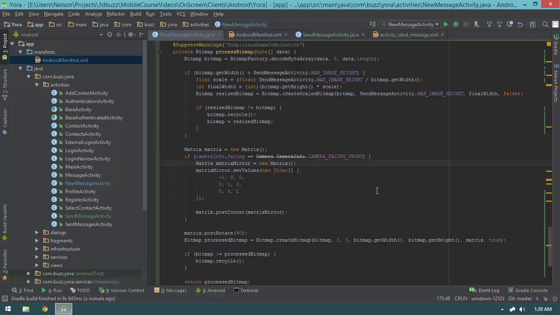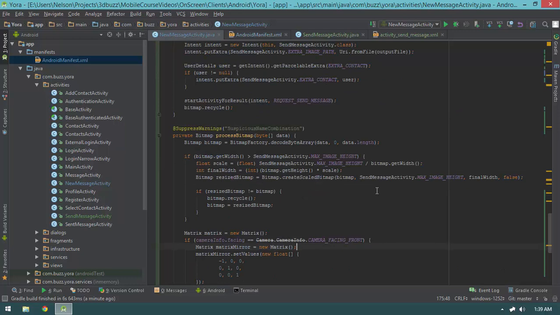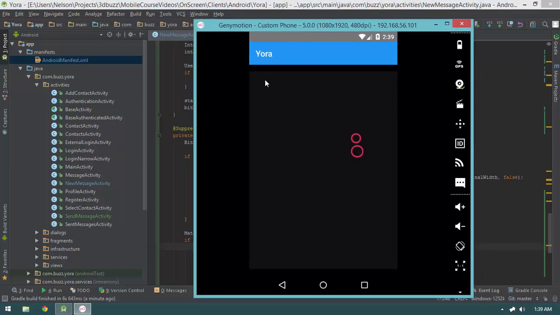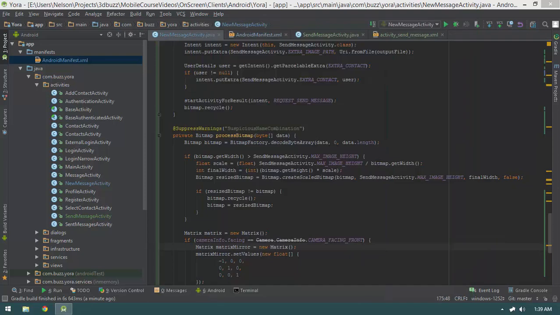All right, so that's us taking an image. It's not the most fun or glamorous sort of thing, but it is very important. And yeah, I think we're about done with this video. In the next video, we'll actually put together the user interface for sending out a message. So that'll be really fun.